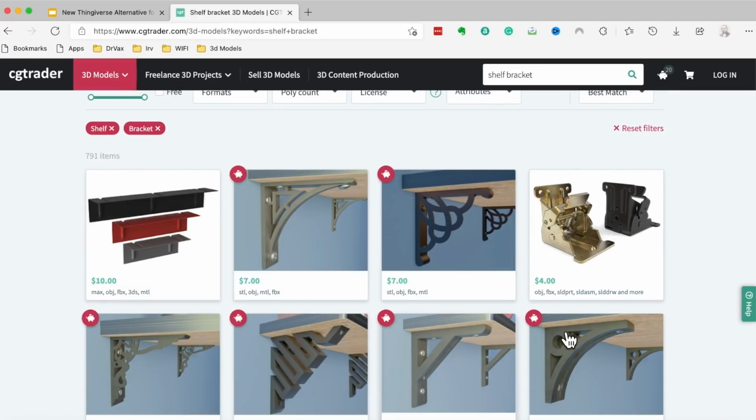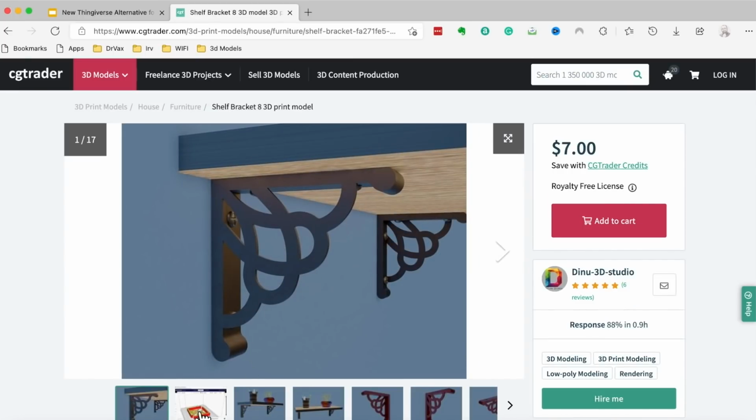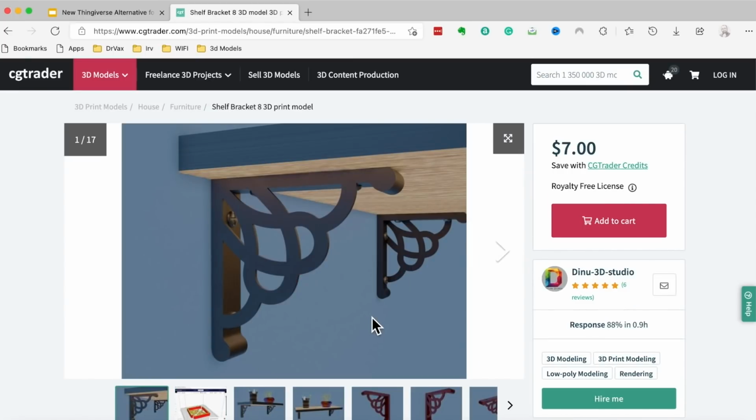So let's go to one of these shelf brackets. And you'll see this shelf bracket has a picture of it in a slicer. So it's clearly optimized for 3D printing. And for $7, I can buy this bracket. I think this is a very good site for practical items.